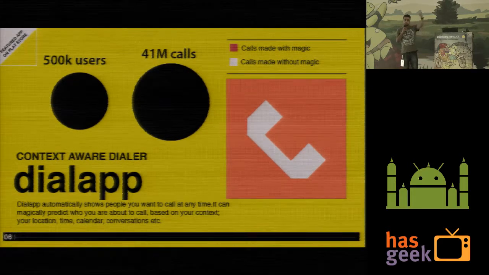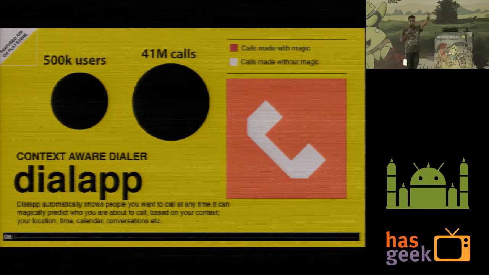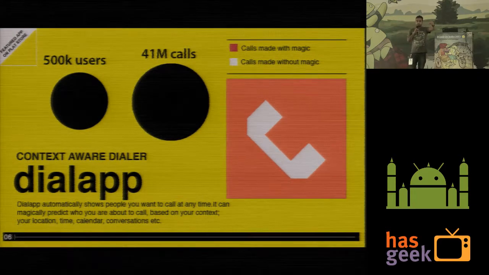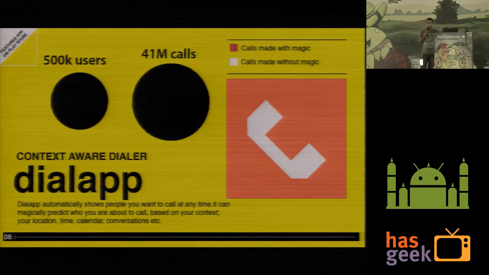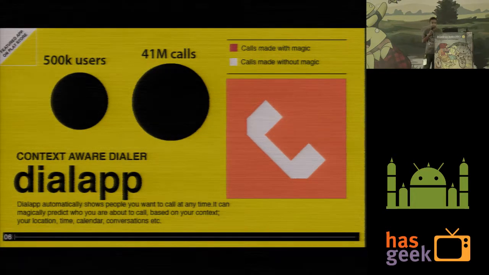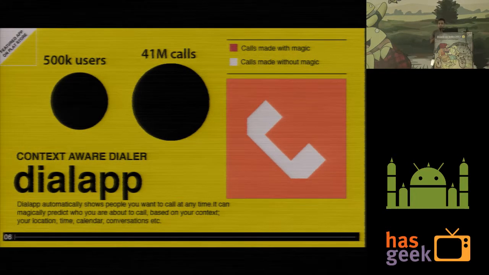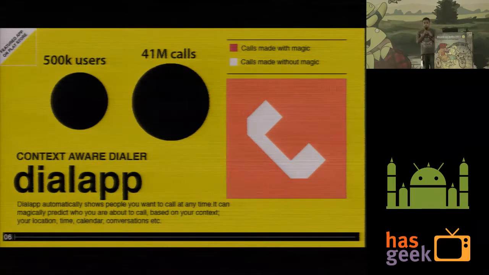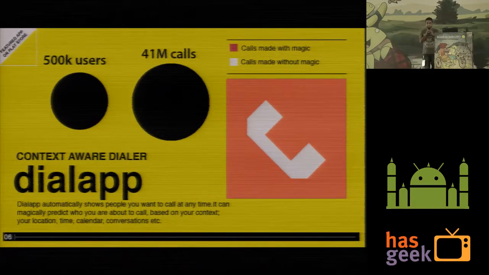Now, what if that guy would pop up on top of my Dial-App list? The list of probable callees, and then it's easier for me to find a callee and call him, rather than searching a contact book and then making the call. Reducing the number of taps is the point here. We want to make the phone really smart.